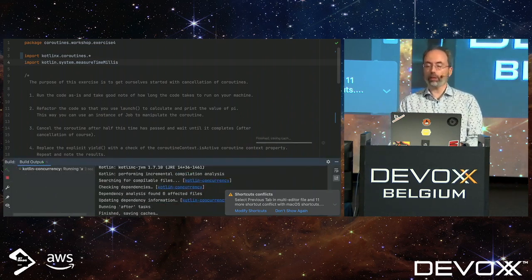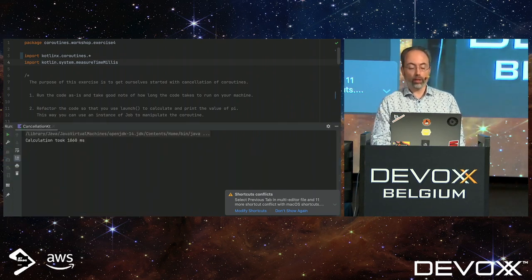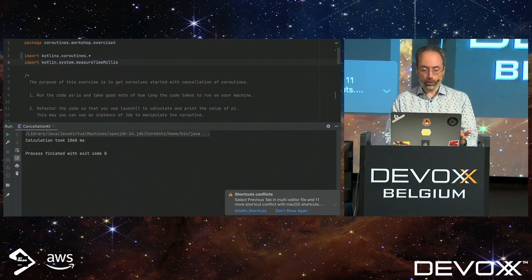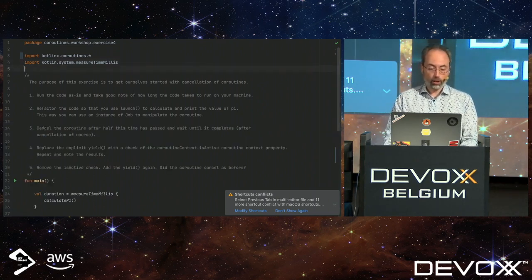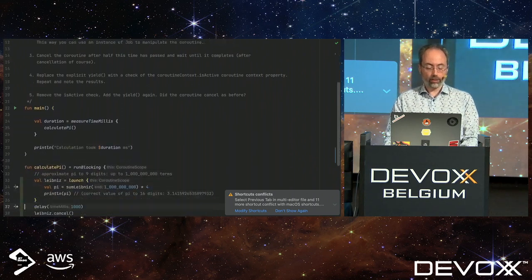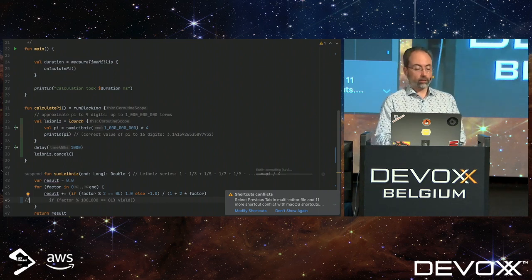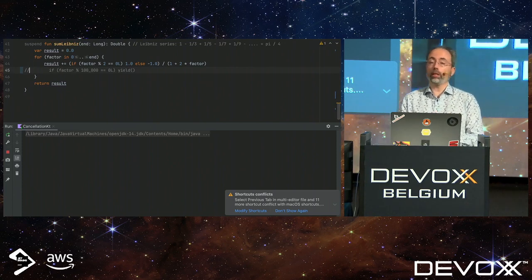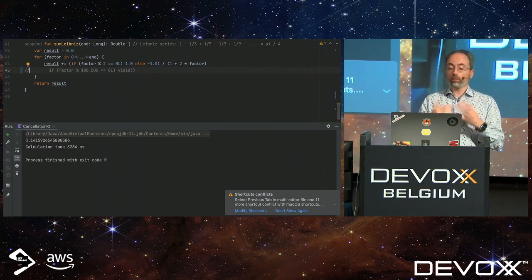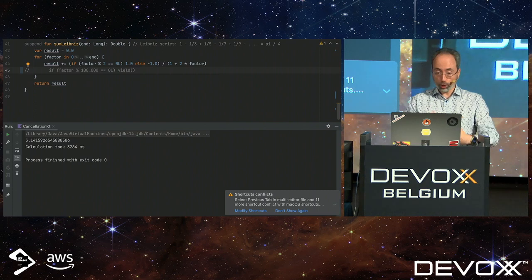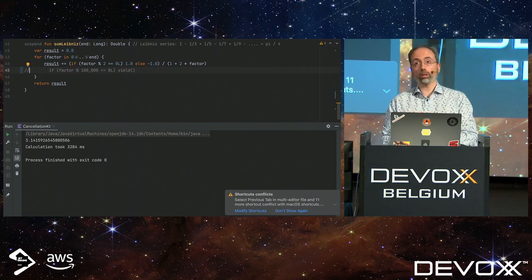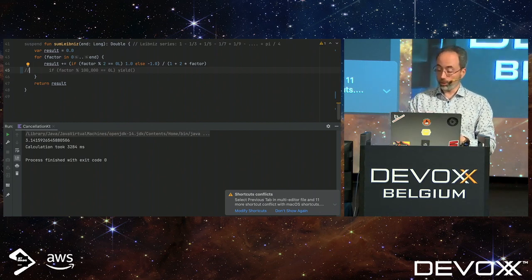As I was saying, as long as we have that suspension point there, then the calculation is going to be cancelled. However, the moment we take that suspension point out, then the calculation is not going to be cancelled anymore, because the dispatcher does not get control back. This goes to show that even cancellation depends on the collaboration between coroutines.